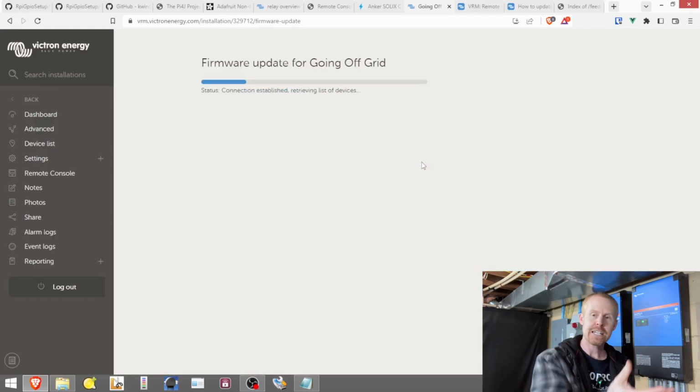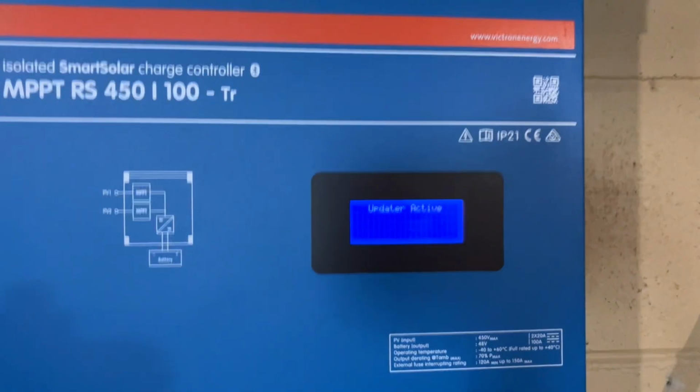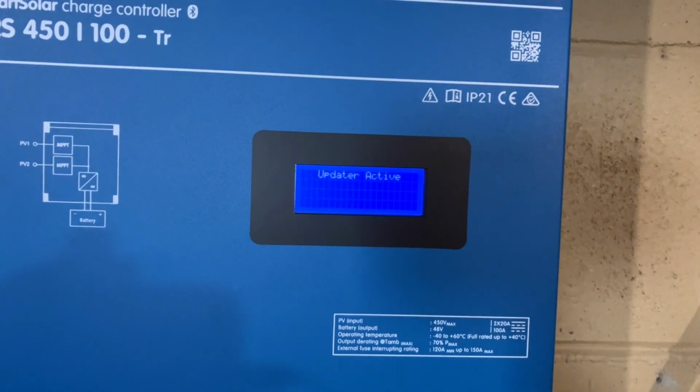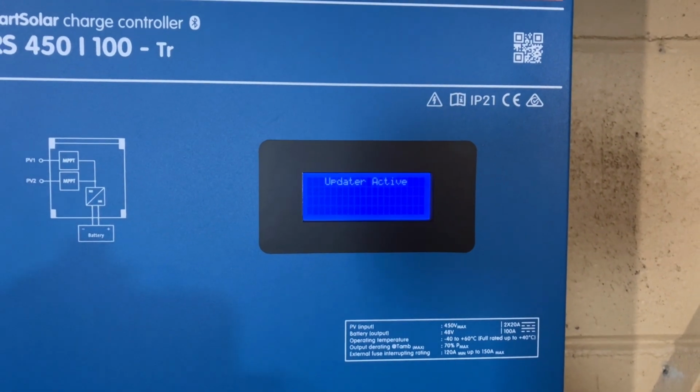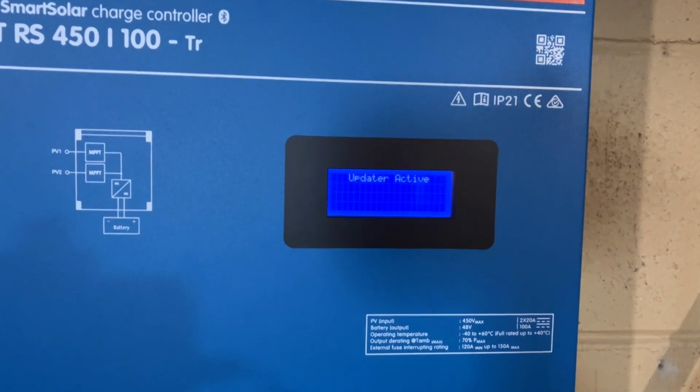And after each time that it updates the firmware, it's going to rescan the devices and basically update that list of connected devices. And so our next one in our list is our solar charge controller, our 450-100. So we will hit update device. And while this is updating, you can see here, the screen on the 450-100 changes to update or active to let anybody know looking at the screen that the firmware update is being processed.